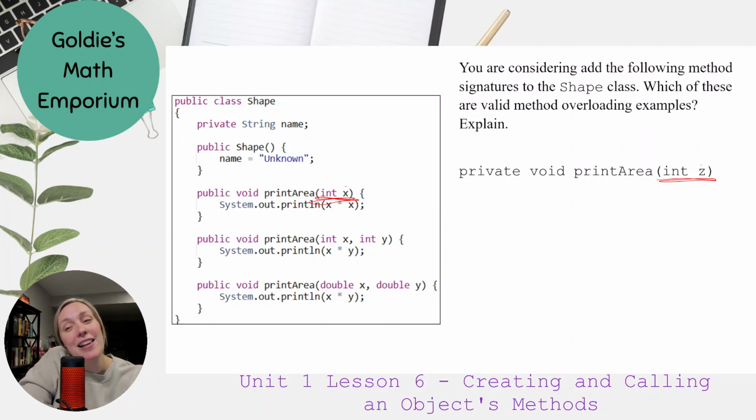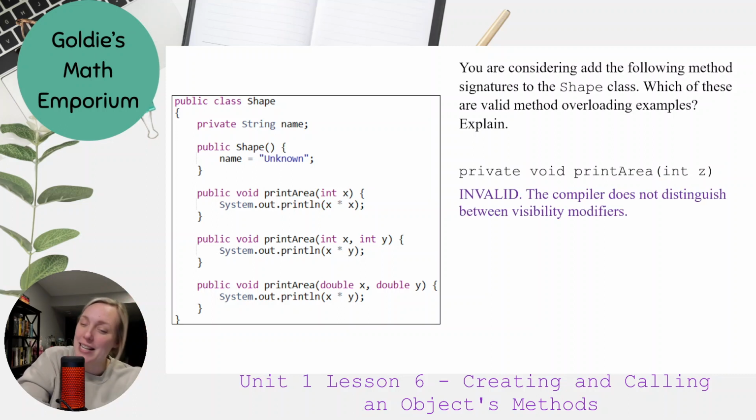Is this valid or invalid? Unfortunately, it is invalid. The compiler will not distinguish between not only the names, but also, did you notice the visibility modifier? This one was private and this one was public.